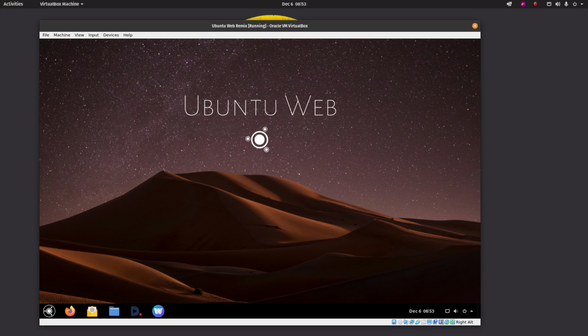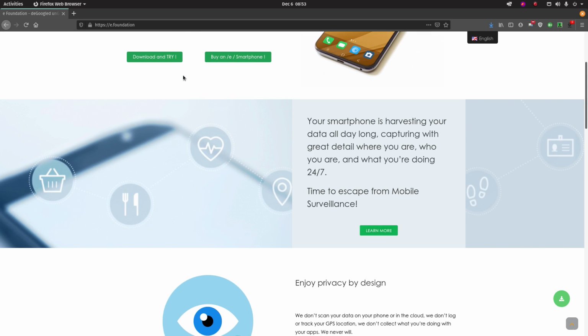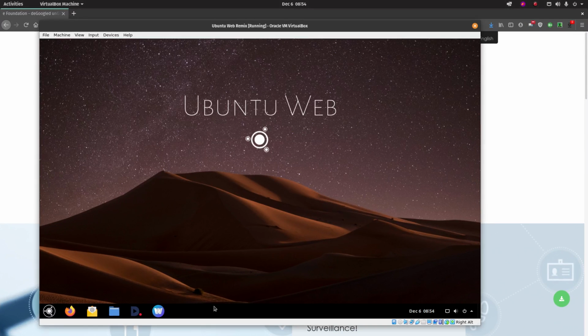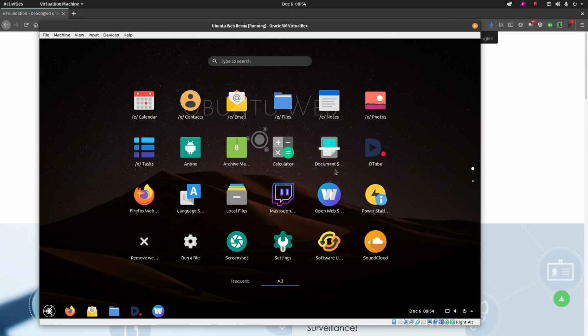Now, there is one thing that I do want to tell you about as well: it does have integration for the eFoundation's cloud services, which is basically like a Google environment, but a de-Googled environment with a focus on privacy. You can actually change the OS on some Android devices to be able to work with the eFoundation environment. I'm not really sure how to say it, so I'm just going to call it the eEnvironment, for simplicity purposes. You can install it on a smartphone, and you can also use it through Ubuntu Web Remix. It's got quite a few of the services already involved: eFiles, eNotes, eFotos, email, eContacts, eCalendar, eTasks.